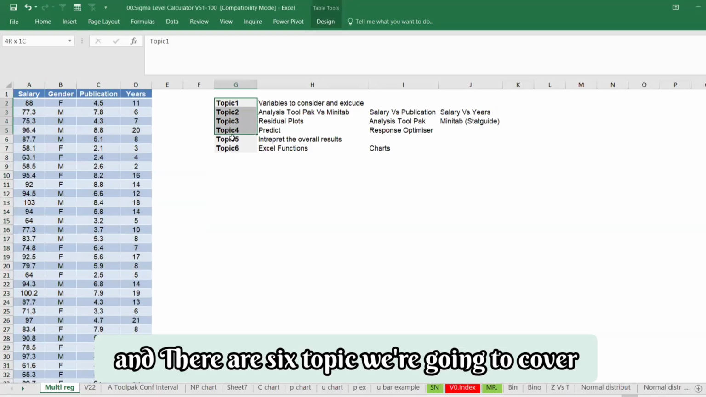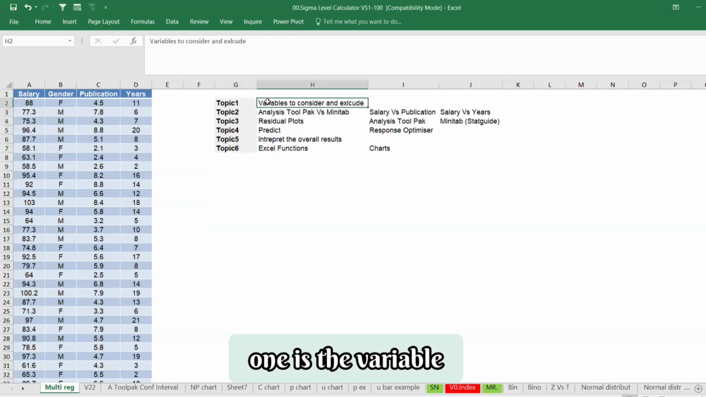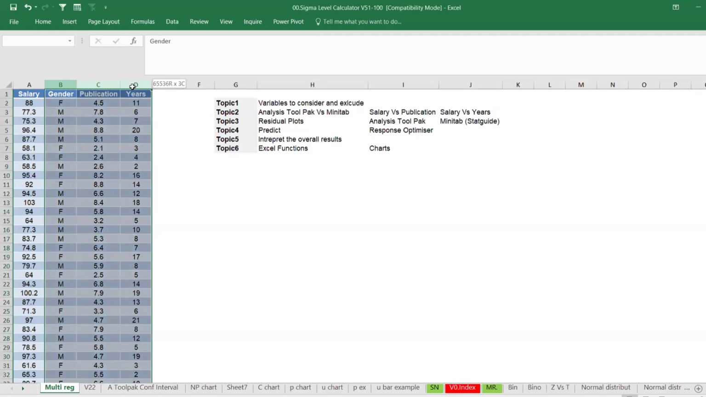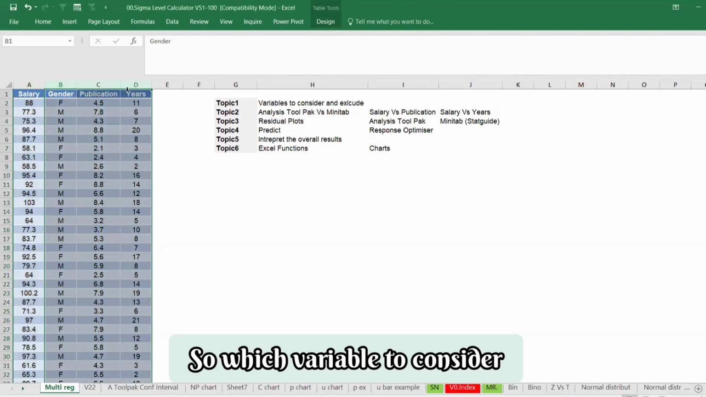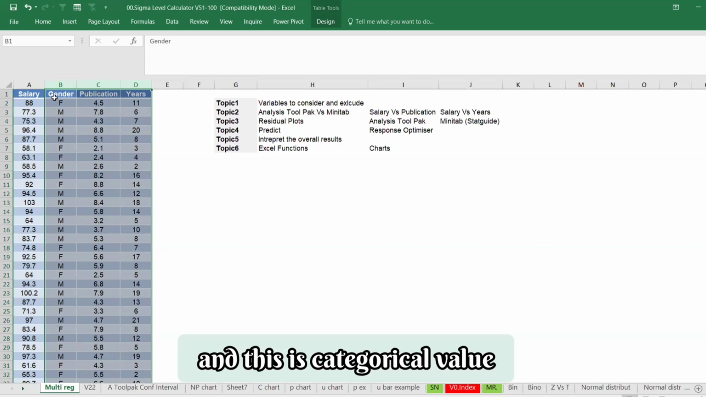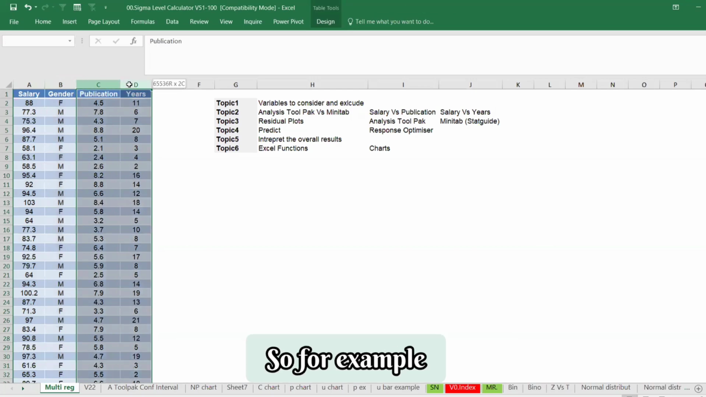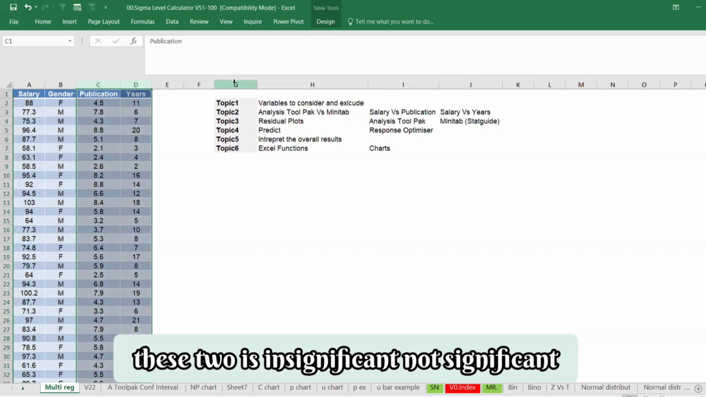There are 6 topics we are going to cover. One is the variables. There are 3 variables we have, and one is a response. So which variable to consider, and this is a categorical value. For example, these two are not significant, and all that.